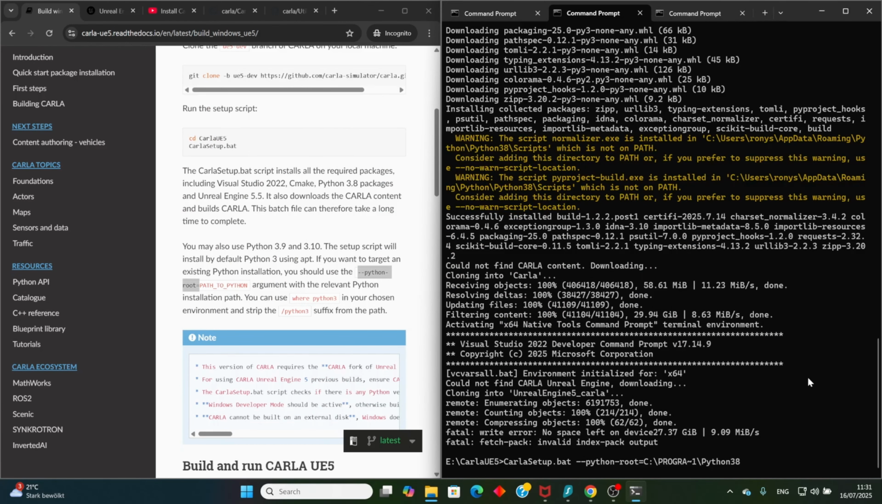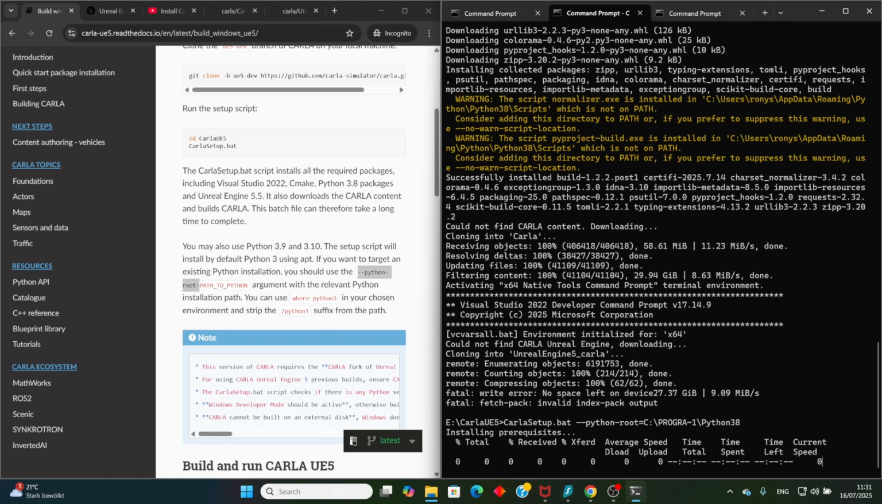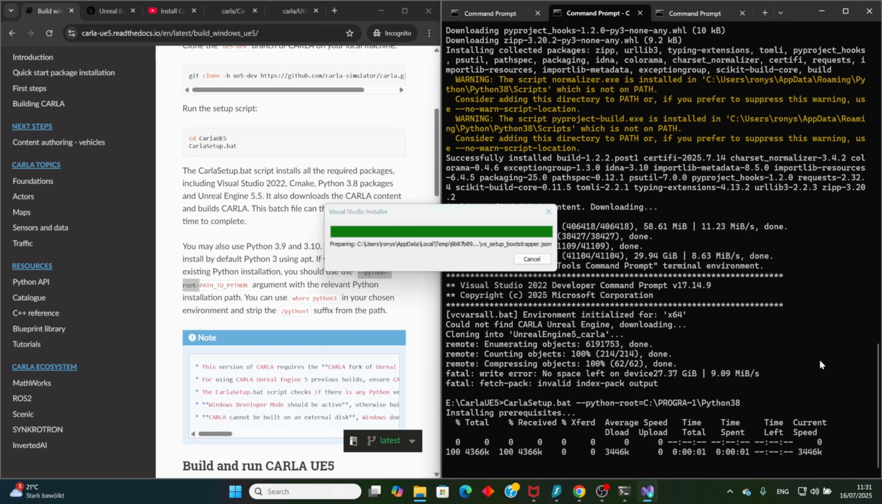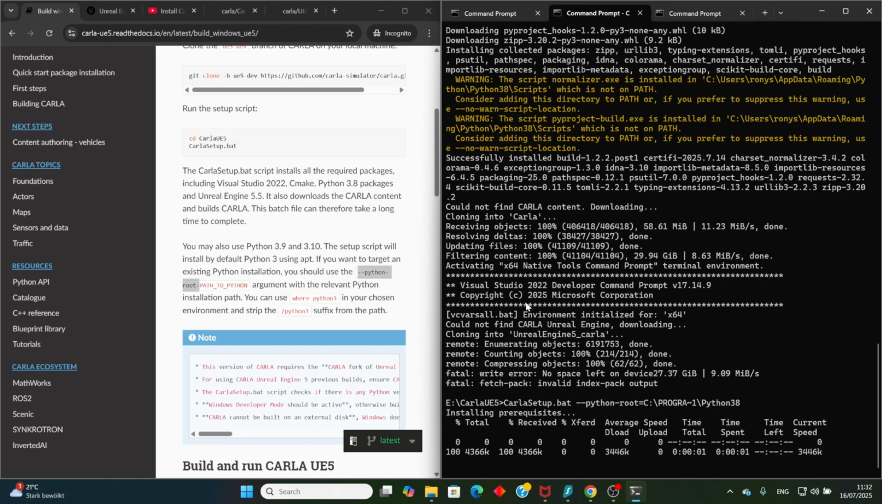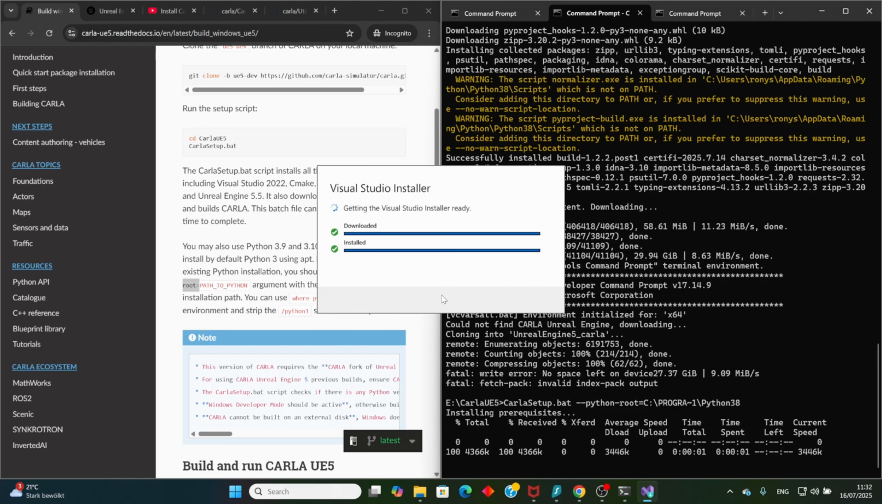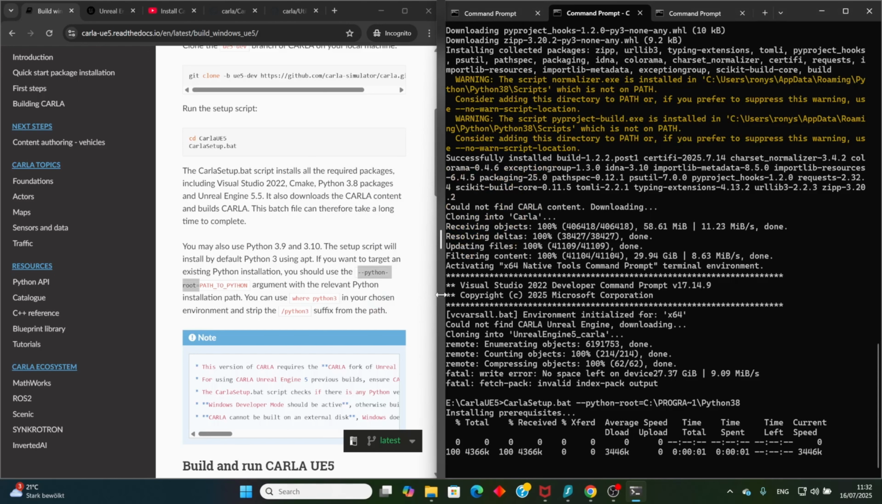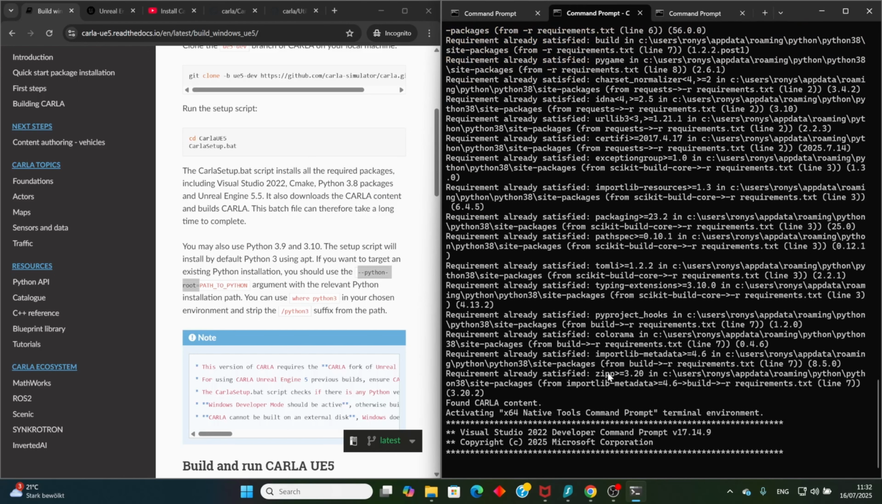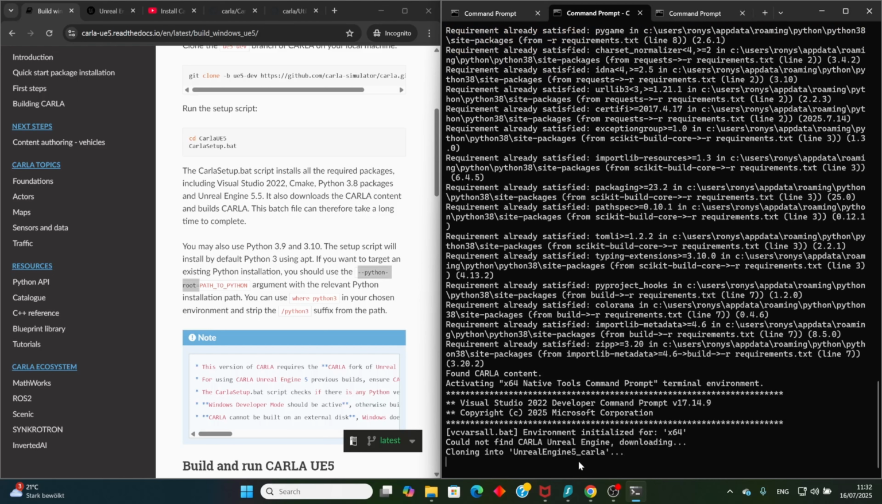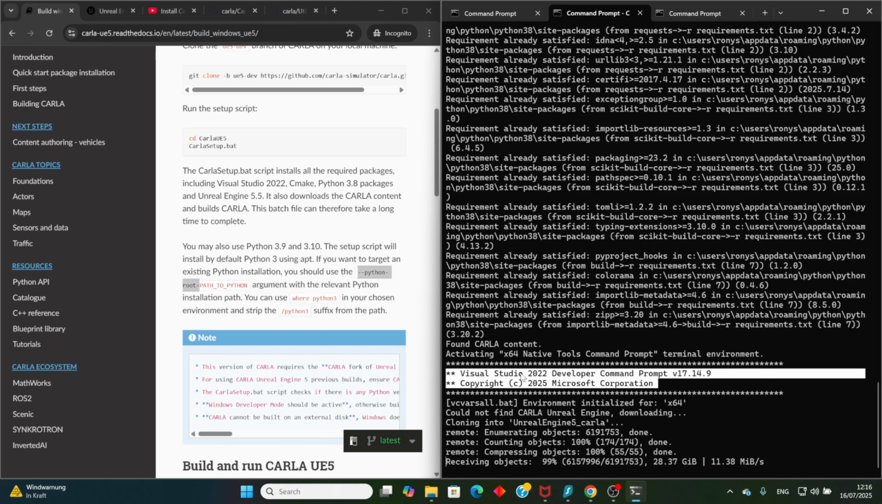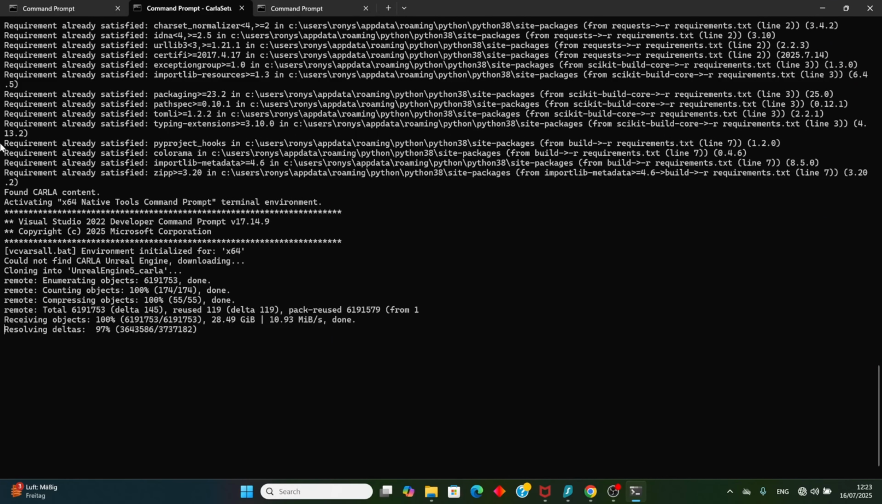After that, I ran the setup script again with the same command. This time, the script skipped installing Visual Studio, Python, and Ninja, since they were already installed, and went straight to cloning Unreal Engine again. I fast-forwarded the video here as well. Eventually, Unreal Engine finished downloading, and the script moved on to setting up and generating project files.